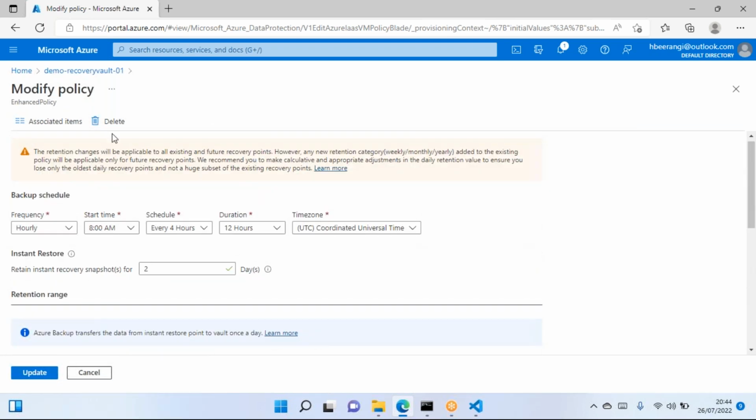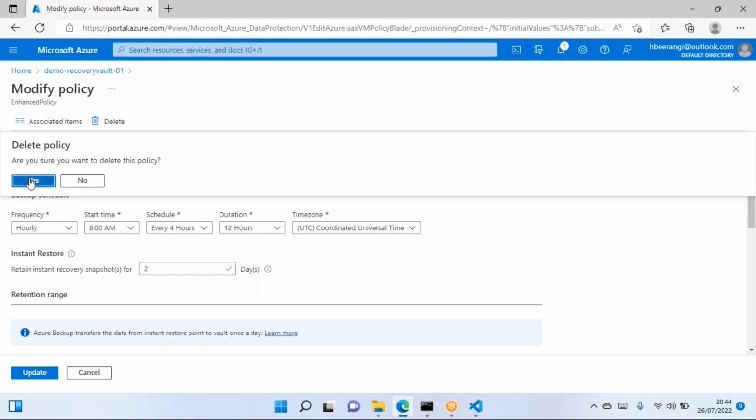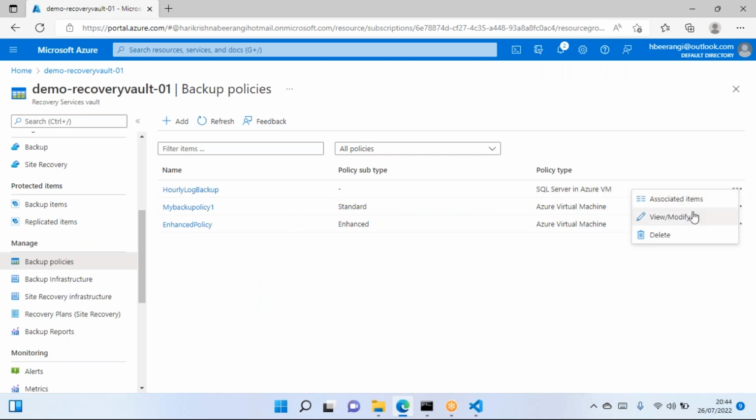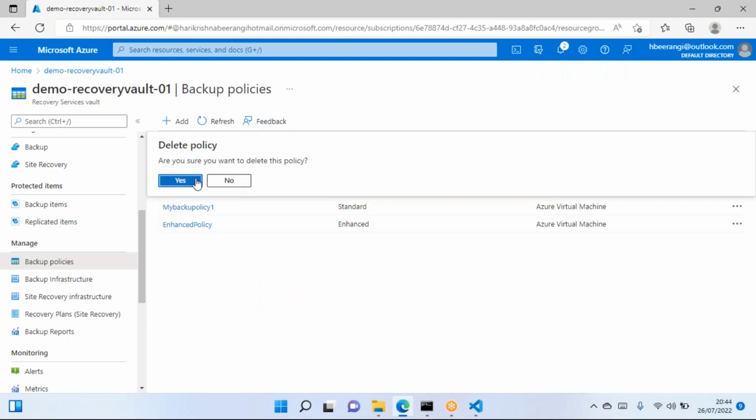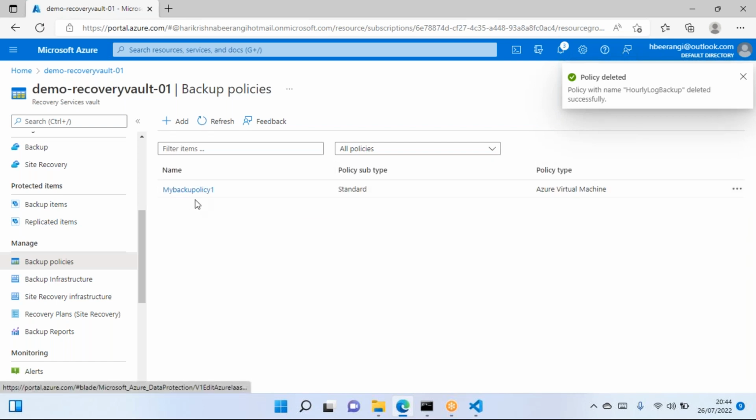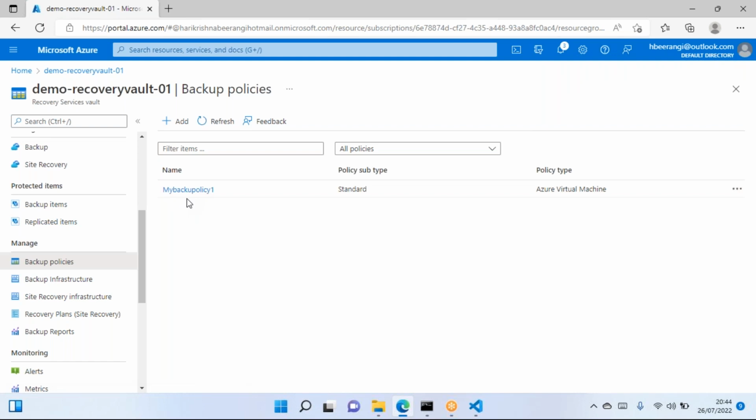But I don't want all these default policies. I want my custom policy, which is based on the business need. Okay, so you can delete all the policies and stay with your own policy, right? So I've got only one policy now.